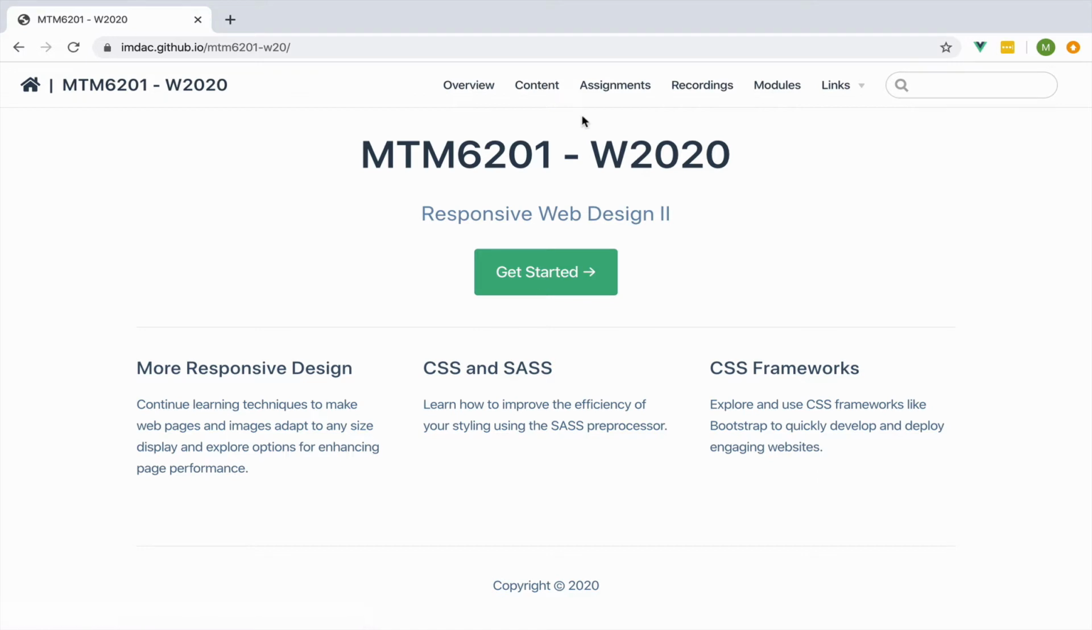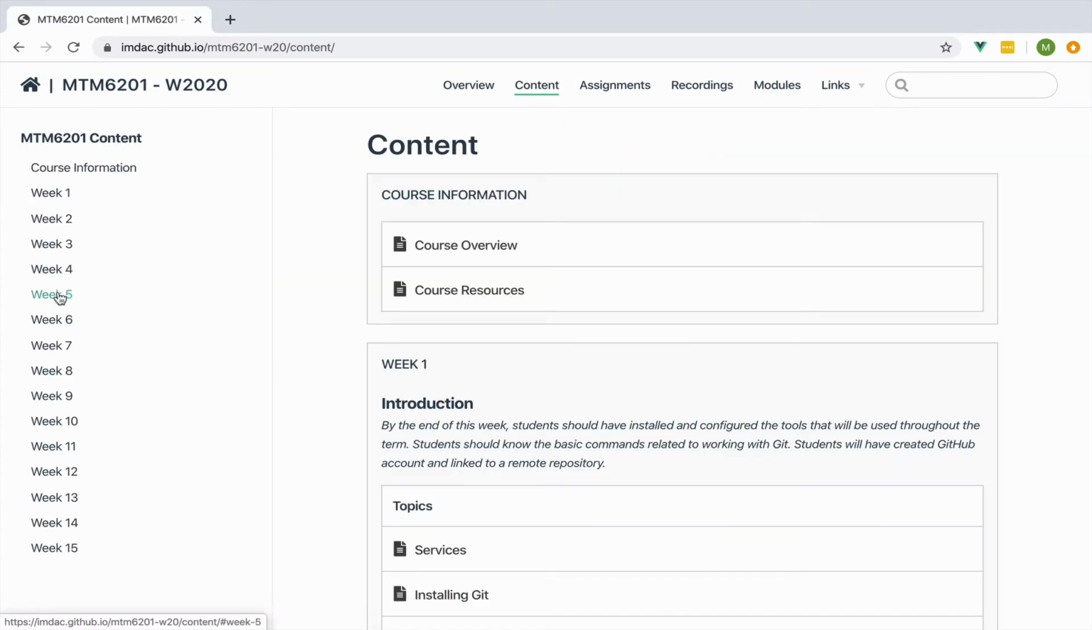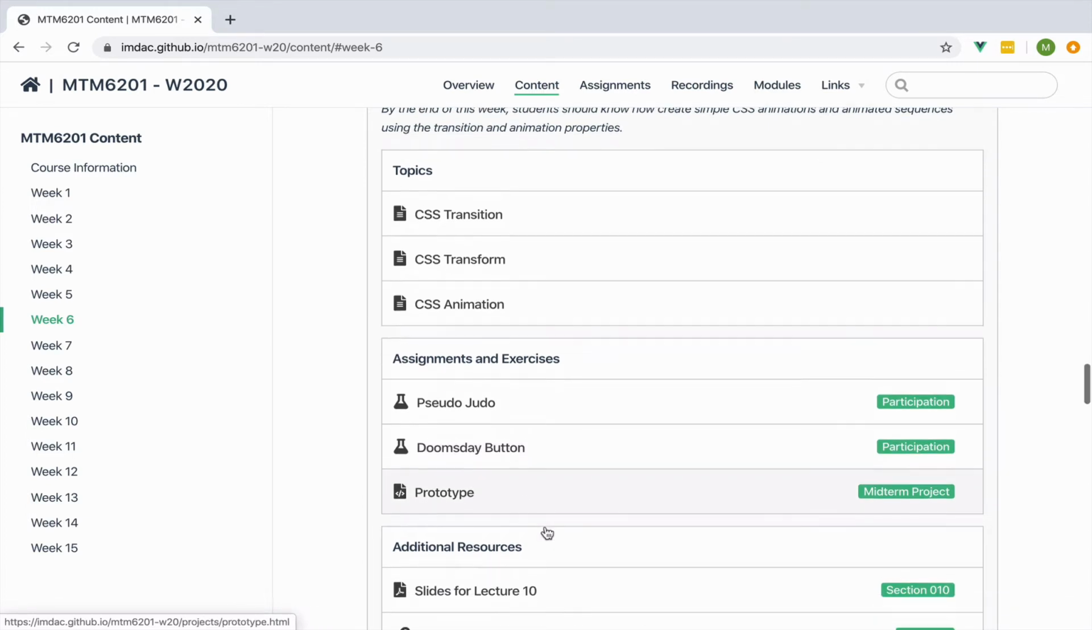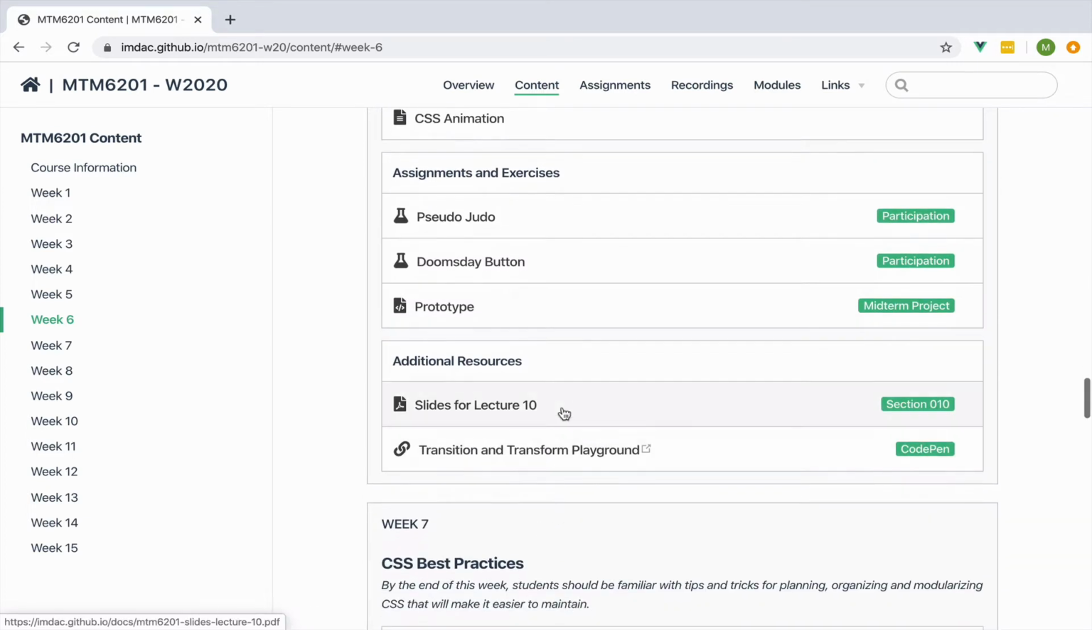mdac.github.io/mtm6201-w20. We'll go to the content page, and we'll go to week 6. So CSS animation. So here are the content pages for transition, transform, and the animation property, which we'll talk about more on Thursday. We'll have our exercise. We have Pseudo Judo, which we'll do today. Doomsday button is for Thursday. And then, of course, that's our midterm project. And then we have our slides for the day.